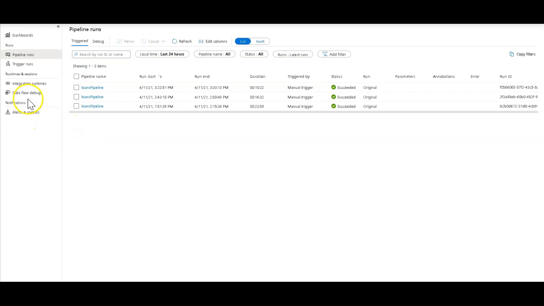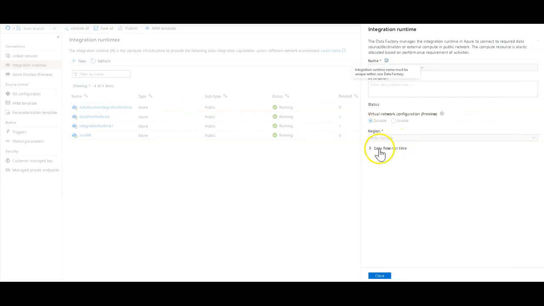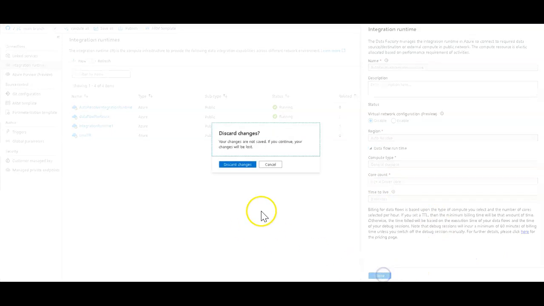In the case that it does, what you can do is go into your integration runtimes over here. Not there, that's the monitoring. Go into the integration runtimes on the manage. So let me just show you the default. So when you look at the default, you'll see that we are set. This cannot be changed. There is no TTL, and it's essentially an 8-core total cluster with 4 for the driver and 4 for the worker nodes.